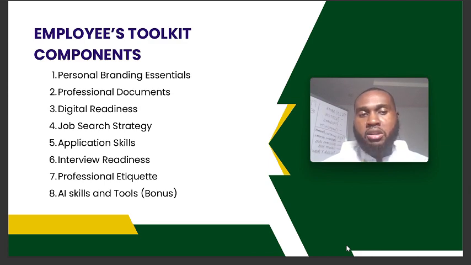We'll also look at your digital readiness, right? So that if you are called on for a position and you are required to share your portfolio or something, you have it ready. And the next we'll be looking at is job search strategy: how to secure jobs, how to look for jobs, how to search for jobs. And then the next is application skills, how to apply for these jobs. And then interview readiness, how to get prepared for interviews. And then professional etiquette. And lastly, we look at AI skills and tools that are needed to help you present yourself professionally and also thrive in the place of work.